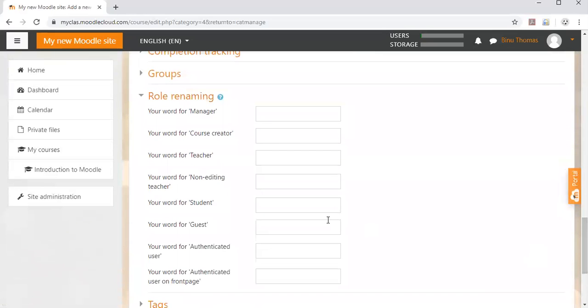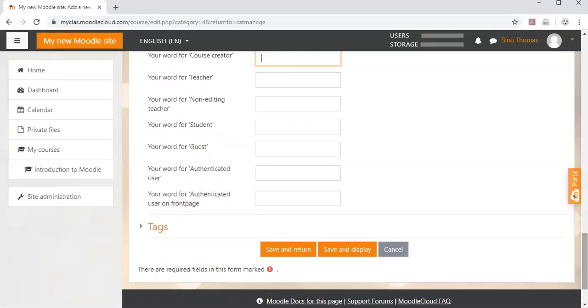So then a student is there, a guest user. Authenticated user means somebody with a password who logged into the system. And in this particular course, suppose your manager, if you want to rename him as administrator, you can rename here. And course creator, if you want to rename as a privileged teacher, that way you can rename your account holders here. And it will be applicable only for this course. So that way you experiment with the different options.